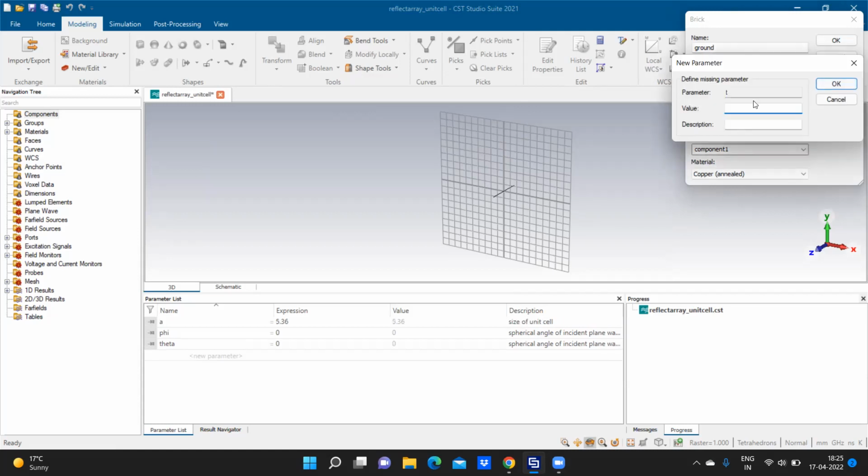T is 0.035. How do we get this, sir? Actually, this is 1 ounce basically. Usually the copper thickness comes as 1 mil, and 1 mil corresponds to 0.035 mm. It's a standard value. We used to say the thickness of the copper will always be 1 ounce, 0.035 mm. We can say 1 mil.